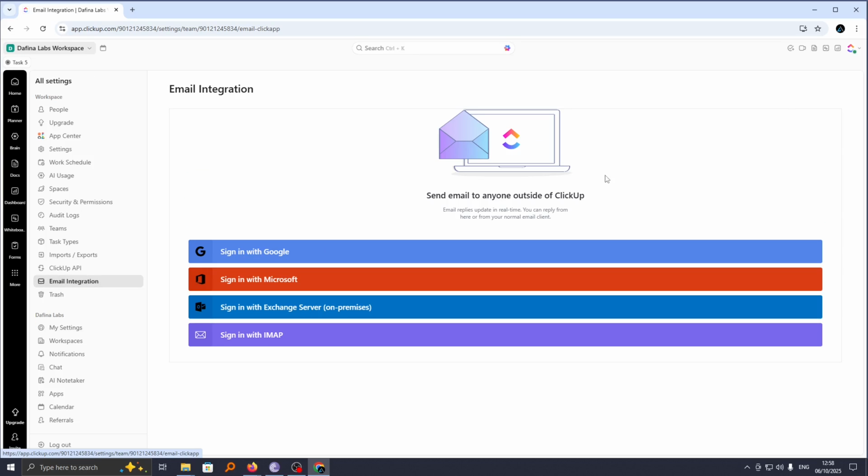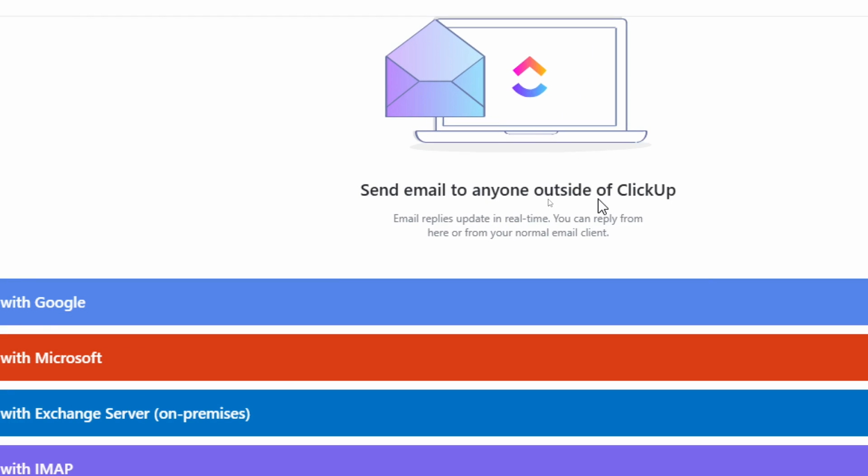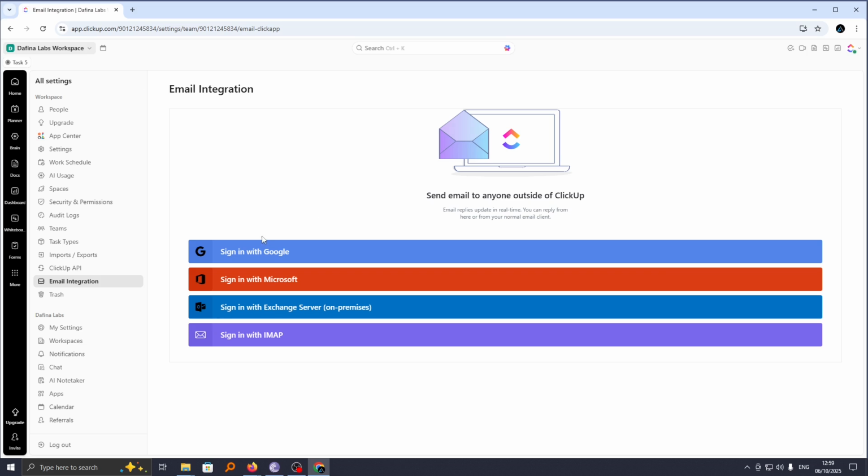Now, if you click on this, here you are told that by choosing any of these emails, you'll be able to send email to anyone outside ClickUp. You're told email replies update in real time. You can reply from here or from your normal email client. Among the types of emails you can integrate are Google Mail, Microsoft Exchange Server mails, and IMAP mails. So that's how you can integrate these emails. Choose the one you want.